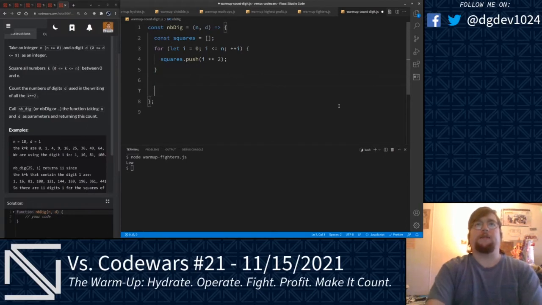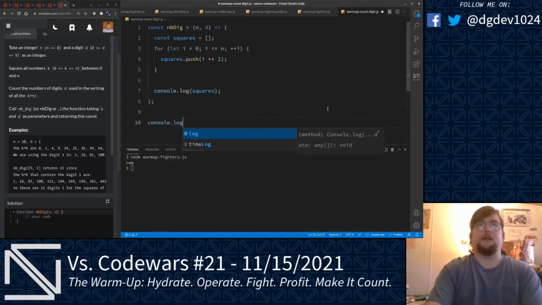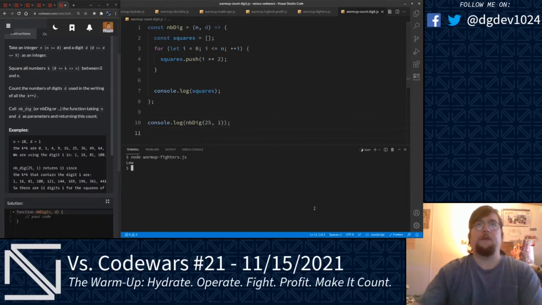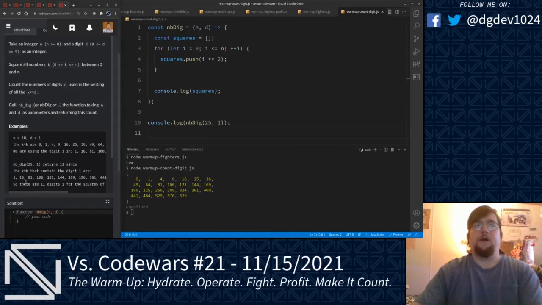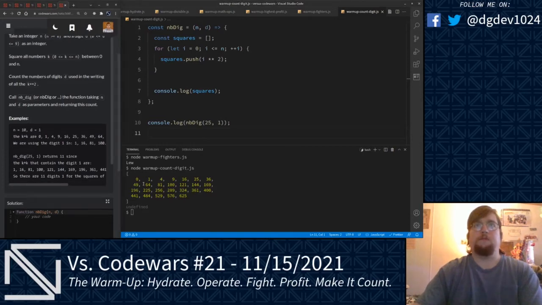Alright, let's go ahead and console.log that and see what that looks like here. Squares. And what we'll do down here, console.log nbDig 25 and 1. Node warmup count digit. And we have all of the squares here between... we have the squares of all the numbers between 0 and n, which in this case is 25.